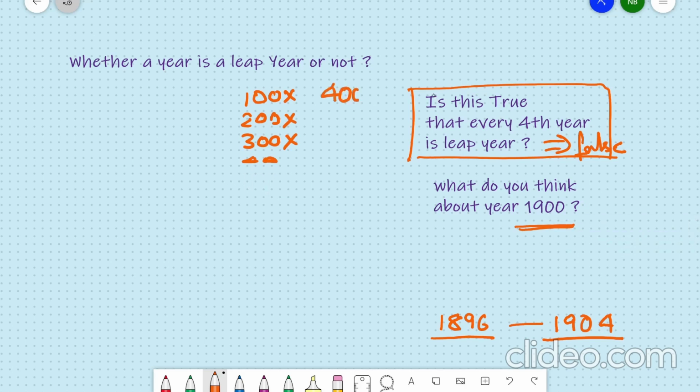Now, similarly, year number 500 was not a leap year, 600 was not a leap year, 700 was not a leap year, and 800 was a leap year. So, year 100, 200, 300, similarly, 1900 was not a leap year, 1800 was not a leap year, 1700 was not a leap year, 1600 was a leap year, and year 2000 was a leap year. Apart from that, every fourth year is a leap year. So, obviously, 2004 was a leap year, right? Similarly, 2024 will be the next leap year.